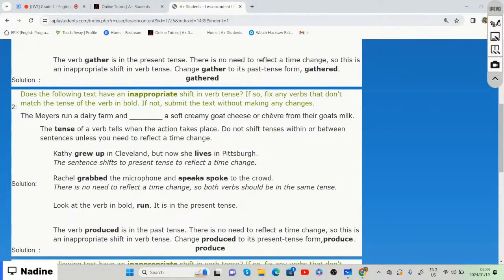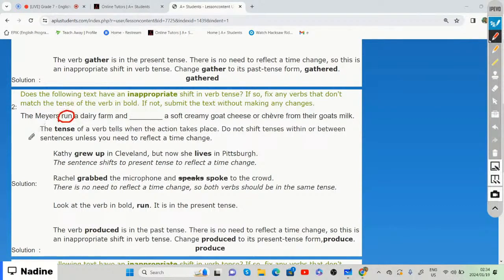So before we even continue, if we look at the word run, run is in the present tense, right? So run is in the present tense. So the mayors run a dairy farm, and we can then say they produce, because it is in the present tense, a soft, creamy goat cheese or chevre from the goat milk, right? So we use the word produce because it shows the verb tense, which is in the present.